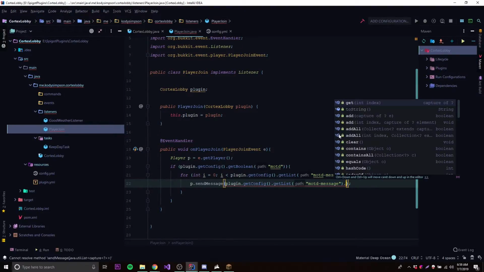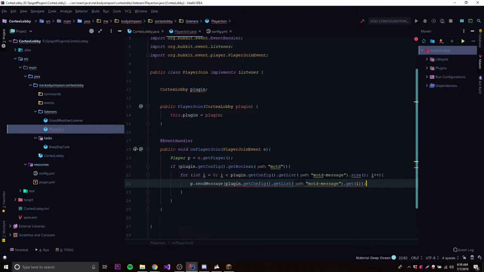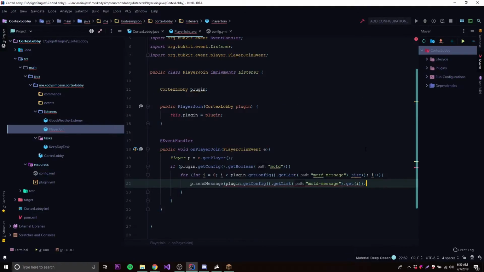So we could do .get, and then now we just put i inside of here, which is going to represent the index, right? So for example, if we're on the first iteration, we're going to be at index 0, which is going to be the first message here. And then, you know, and so on, right? So this is going to be 1, 2, 3. It's 0-based like an array. But if you don't know what that is, then you should probably watch some Java episodes, okay? I have a big series on that if you're interested.